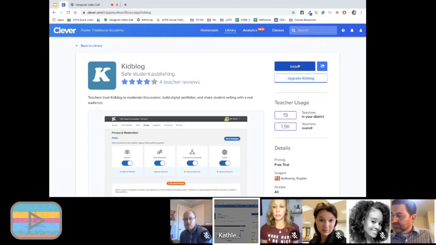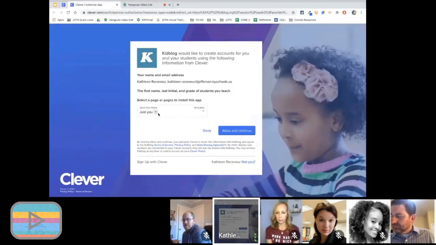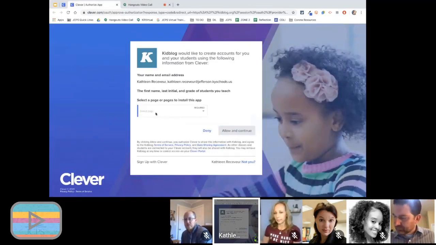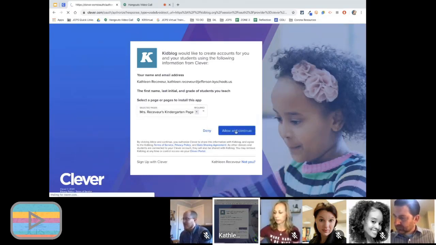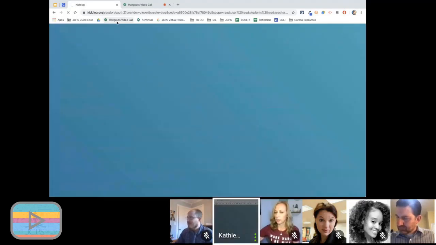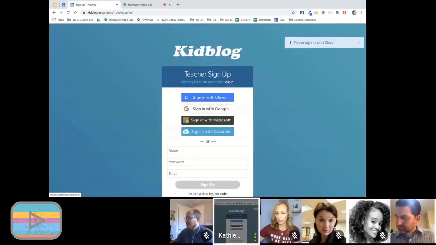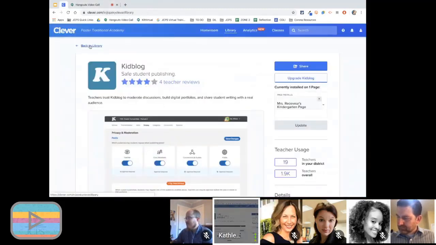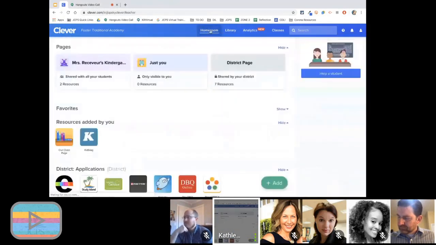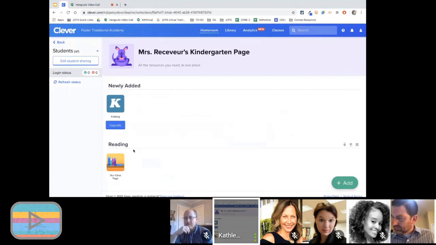So I'm going to click on install. And once I click install, it's going to ask me, where do you want to install it? So if I have several different classes, maybe I only want KidBlog for my K through 2 classes. I can click allow and continue. And now it's going to take me to KidBlog, where I'm going to sign up with my teacher sign up and give them that information. But if I go back to my homeroom, now I can see that under Miss Receiver's kindergarten page, I have my link to my website here, and also KidBlog.